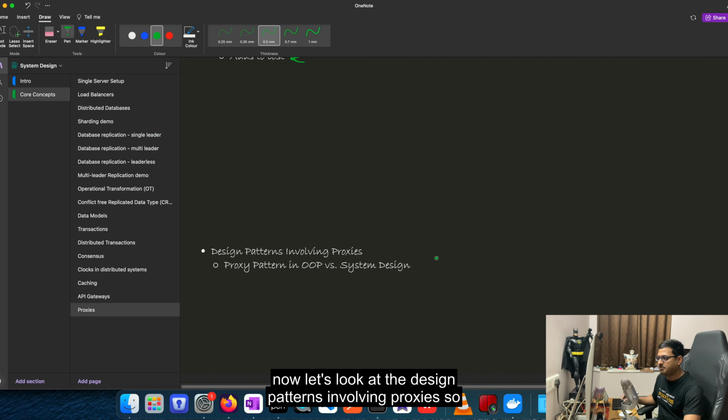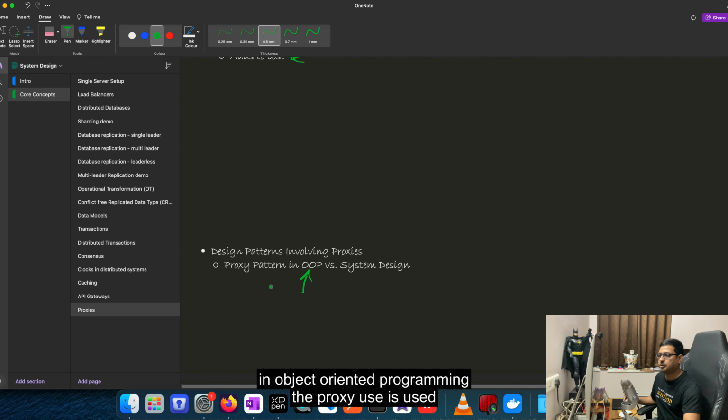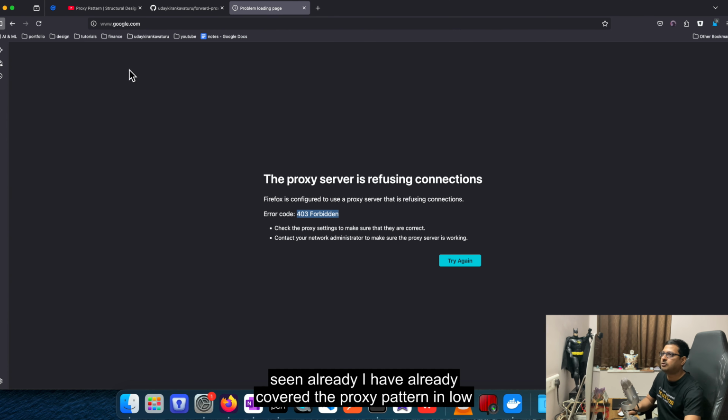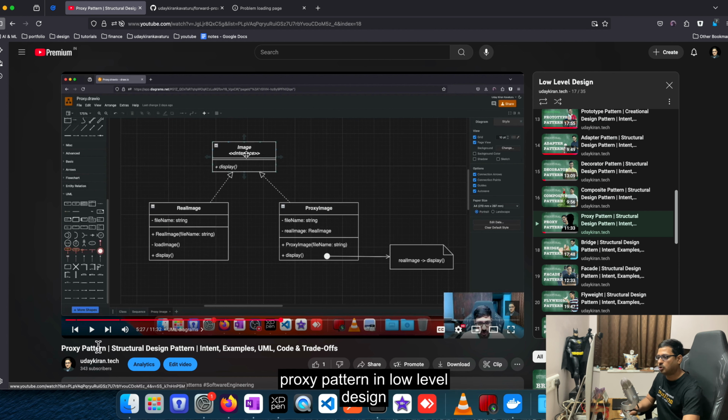Now let's look at the design patterns involving proxies. So proxy is a general topic, and it just means substitute for something else. So depending on where you use it, the implementation changes. If you're doing low-level design in object-oriented programming, the proxy is used differently, and when you're doing high-level design or system design, the proxy is used differently. So if you have not seen already, I have already covered the proxy pattern in low-level design, where I've explained how classes can be used to implement this proxy behavior. So definitely check out my video on proxy pattern in low-level design, right?